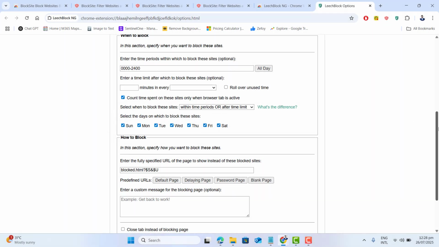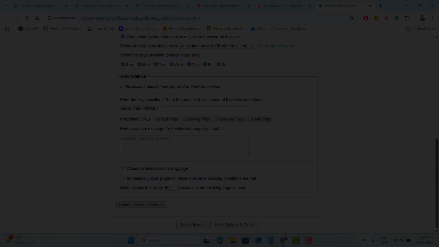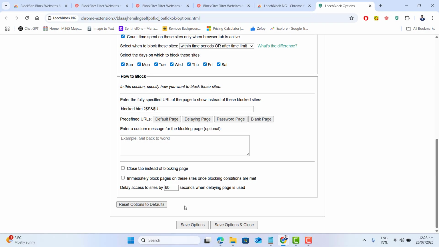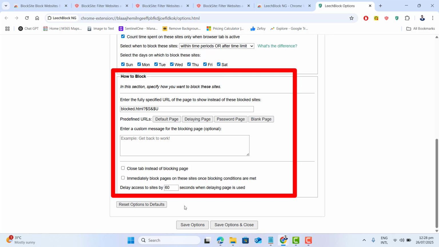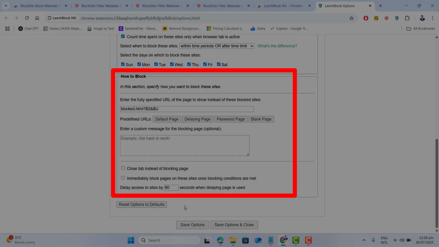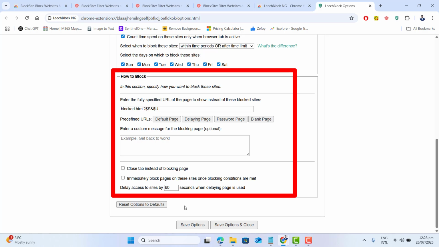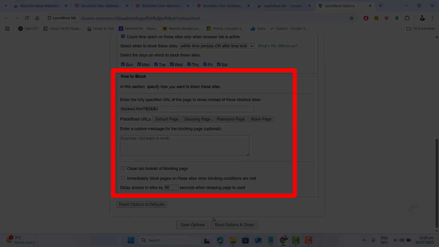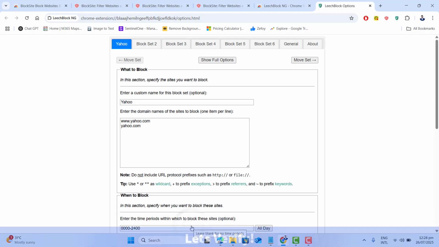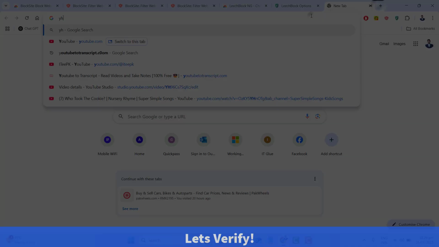In the how to block section, you can customize what happens when a blocked site is opened. Leave the default URL as it is. It shows a block page. You can choose a blank page, delay page, or even a password screen and a message like get back to work. If you want, you can also choose to auto close the tab or set a delay like 60 seconds before the site opens. Let's save this setting and try opening Yahoo in the next tab.